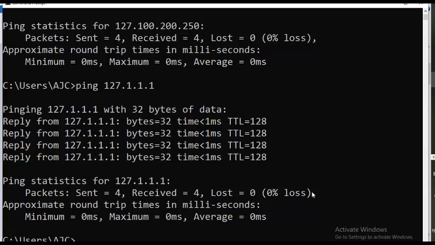So it's a kind of diagnostic tool. Ping 127 helps to diagnose the problem. If you're not going online, how do you know the problem is with your laptop, or with the internet service provider, or with some destination? How do you know? How do you isolate the problem?